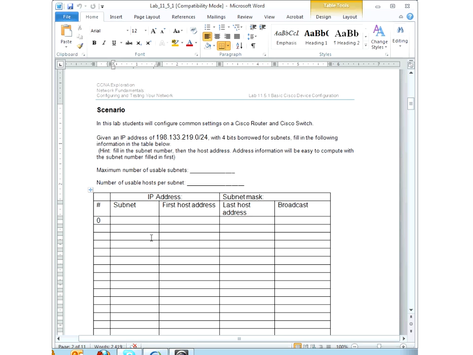Every 16 is another network. So 0 is a network, 16 is a network, 32 is a network, 48 is a network, 64 is a network, and so on. They're going to want you to type in the very first network, 192. I'm so stuck on that 192. It's actually 198. 198.133.219.0 is the first network. What's the first usable host address? I'm going to cheat here because every single one of them is going to have that same startup. Dot what? 1.